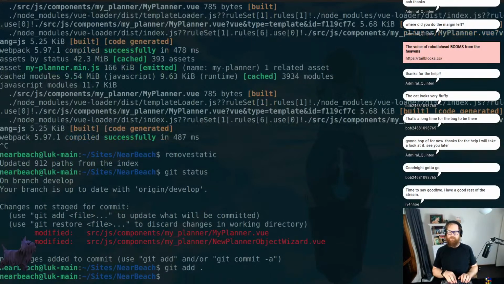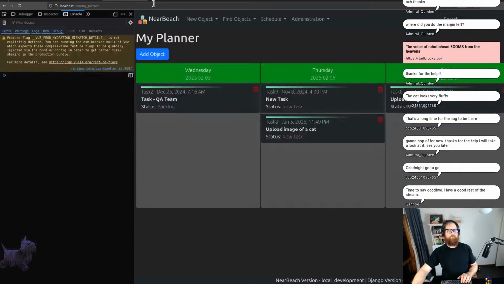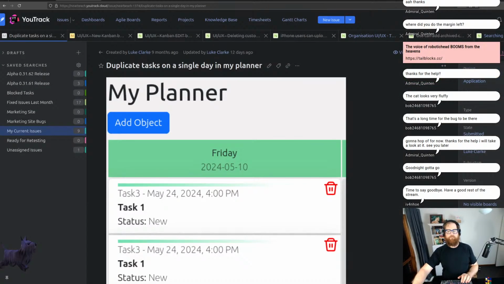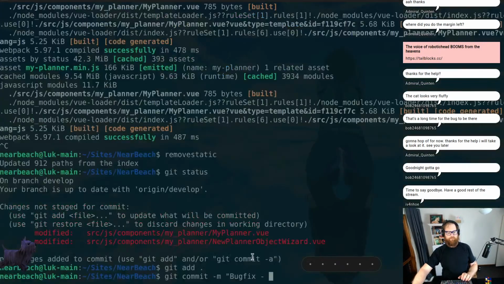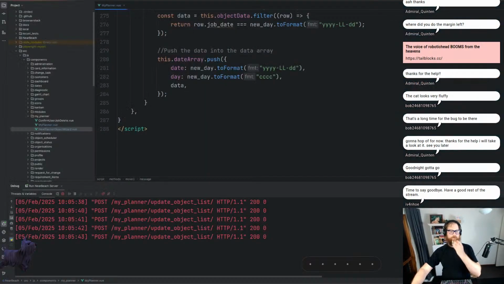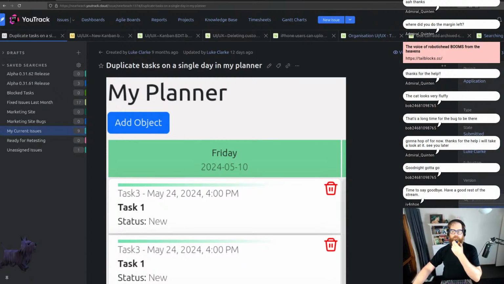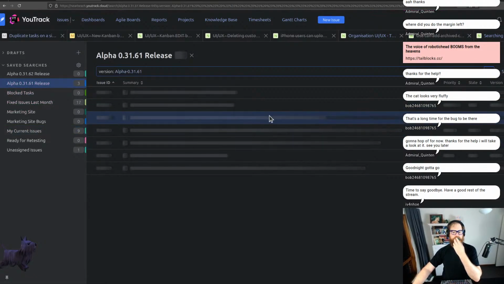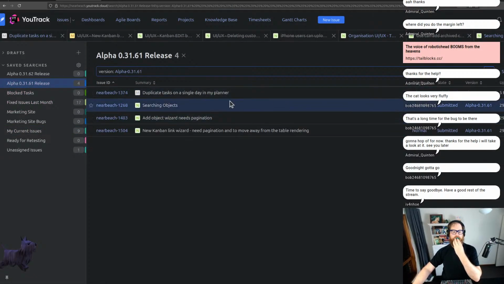Oh wow, we only edited 2 files. Bug fix. Paste that in. Push that up. We're going to put this on the latest version, which will be the 61 release. We're going to have a quick look at the 61 release. I think a lot of these I'll be moving off to the 62. Search objects, yeah, that's 62.